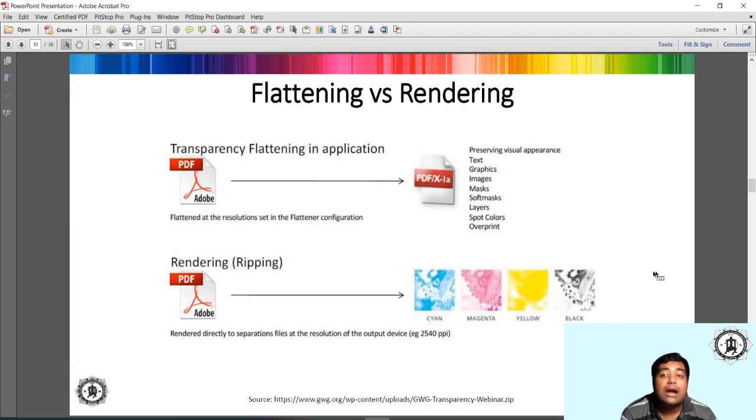And what are the objects or the effects, most importantly, that are flattened? So you see this text, graphics, image, mask, soft mask, layers, spot colors, overprint, all these things, and special effects like drop shadow, all these materials, all these effects basically fall under the category of being flattened whenever we're exporting the PDF based on the PDFX1A standard.